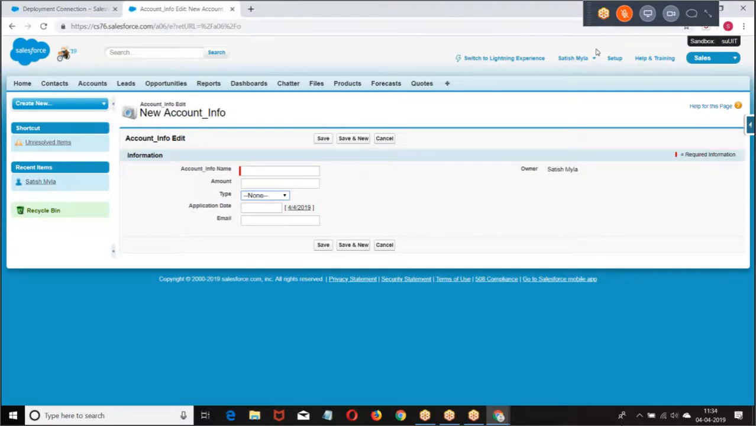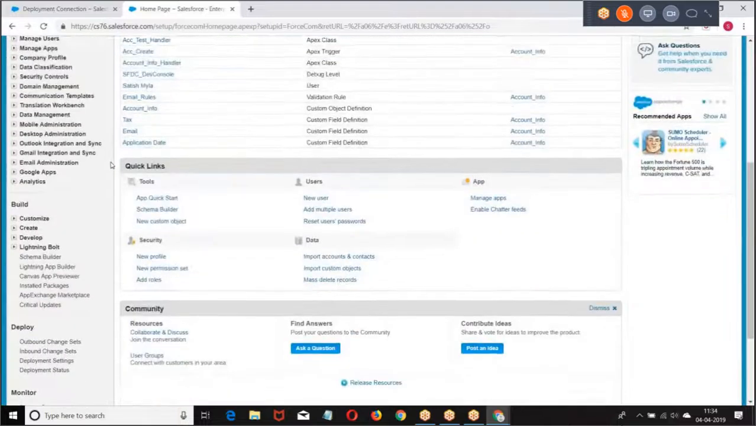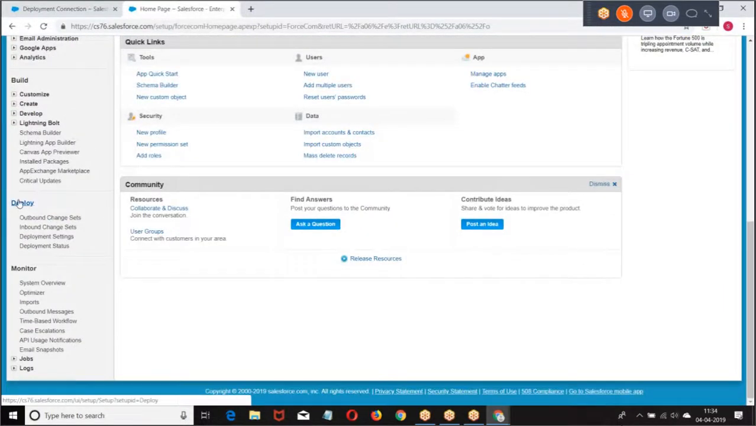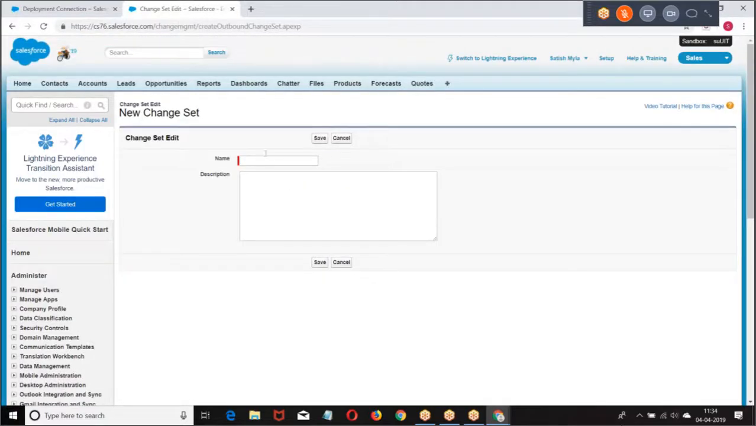Once you are done with this, go to Setup, go to Deploy. What are you finding? Outbound Change Sets. New Outbound Change Set. Whatever you want to deploy from sandbox to production, you are supposed to create as an outbound change set.